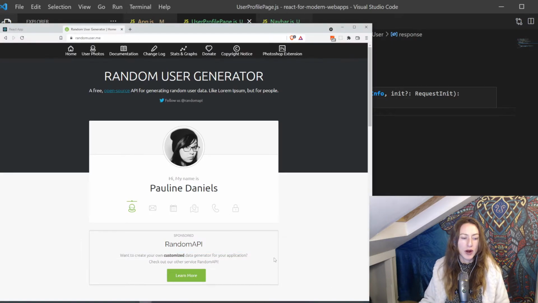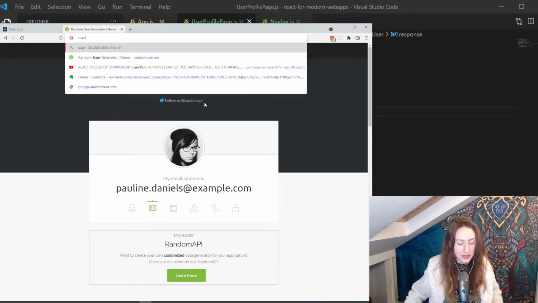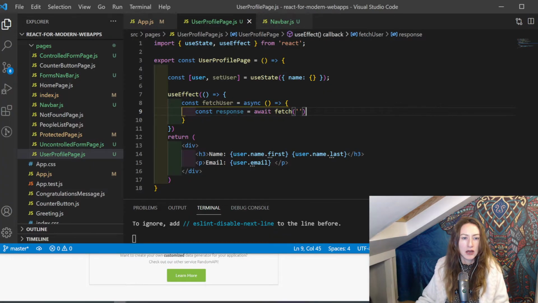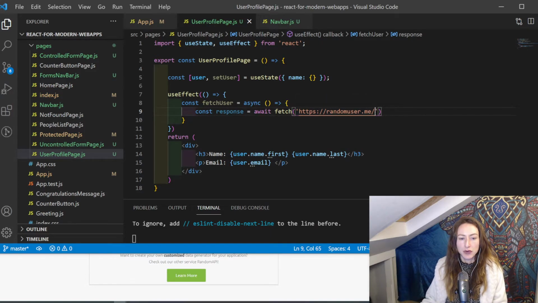Cool, so where we're going to fetch this data from is this URL. So let's copy and paste. Cool. And we need a forward slash to API.